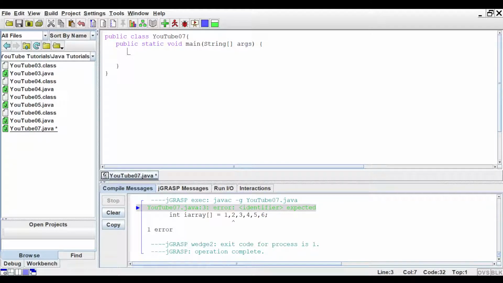This is the 7th video of this Java series. In this video, I'll show you how to use a switch statement. A switch statement is much like an if statement, but it makes things a bit simpler.